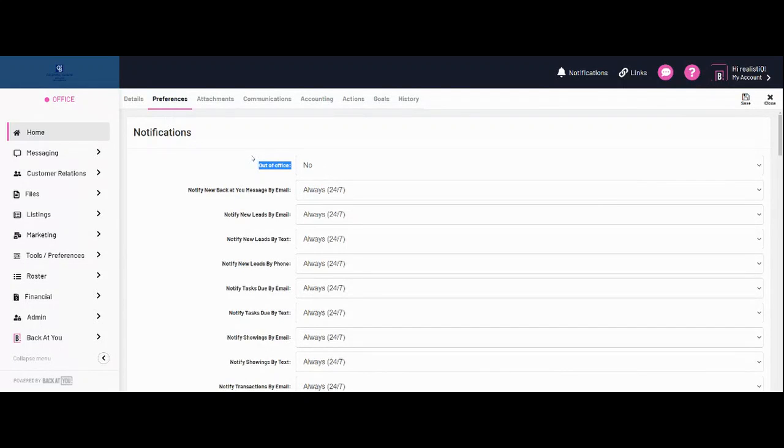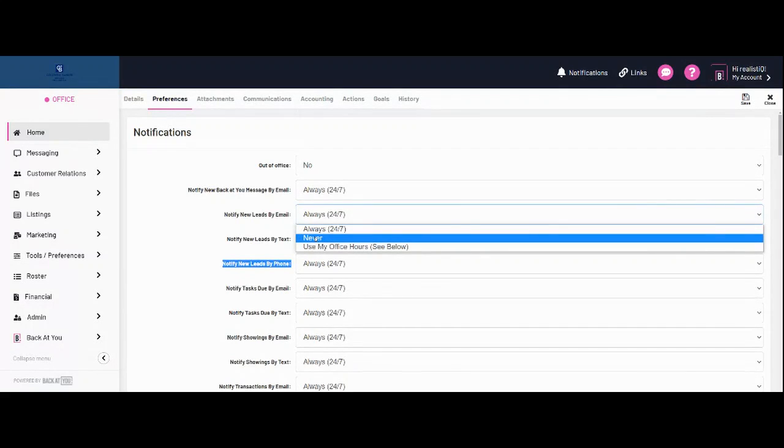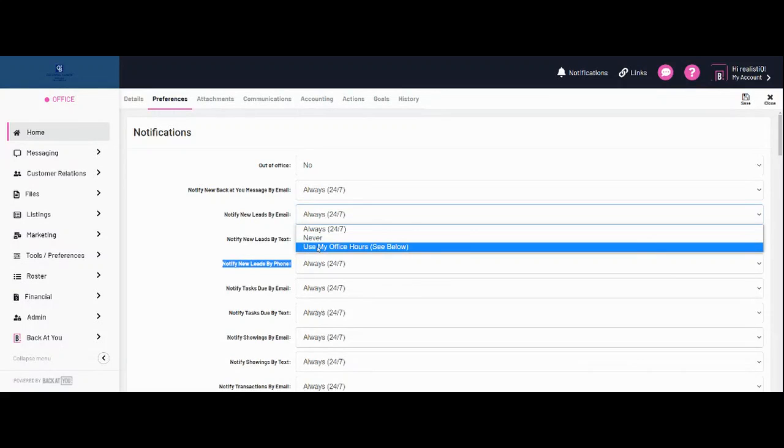So as you scroll down to set your lead notification, you're going to choose notify new leads by email, by text, and by phone. And you'll notice that the default for these three is that they are set to always. So you will, right now, if you make no changes, you are always going to get the notification. You do have some options. You can choose always, never, or use my office hours below.